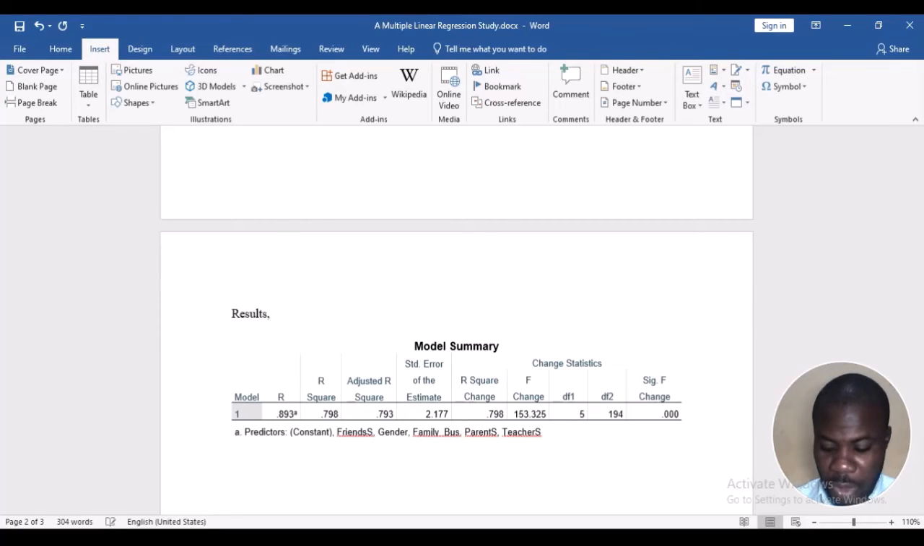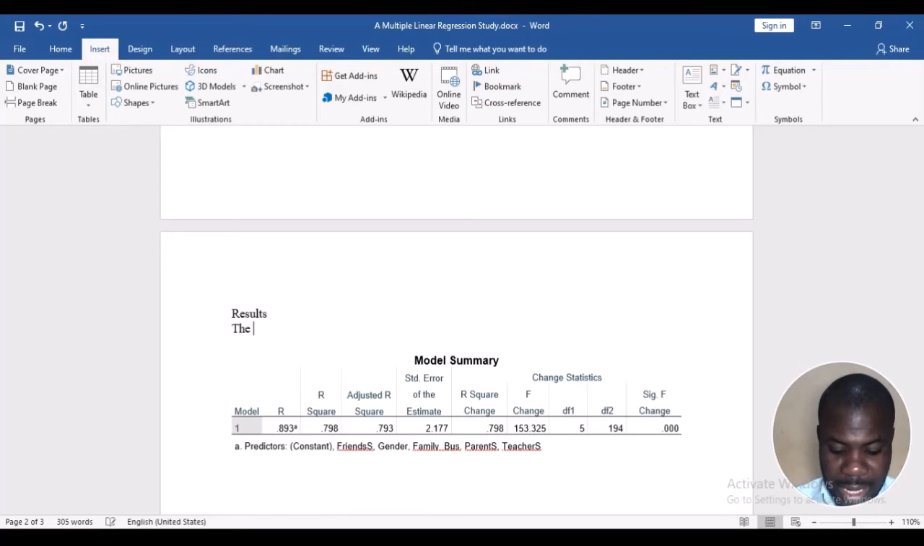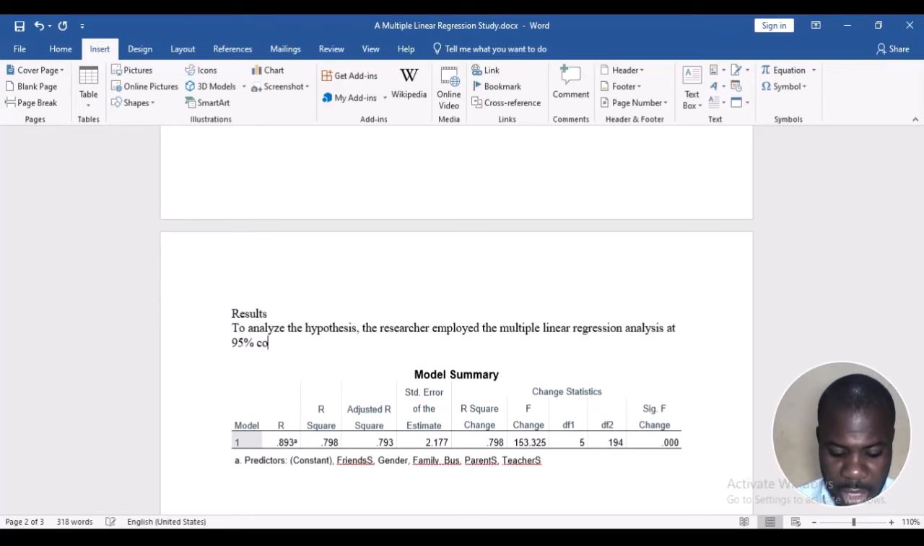Results. Then we say the analysis. To analyze the hypothesis, the researcher employed multiple linear regression analysis at 95% confidence intervals. The analysis showed a good model fit.